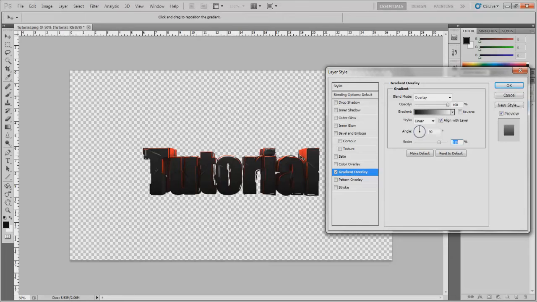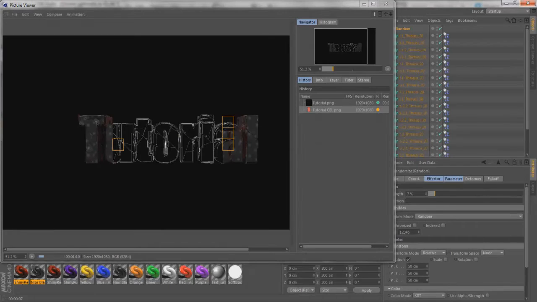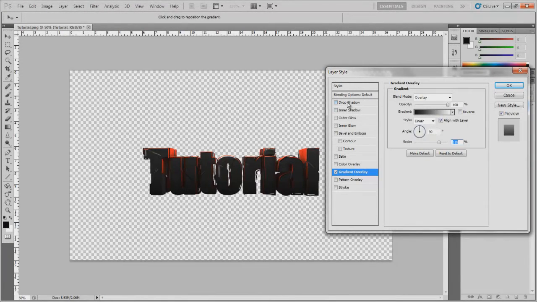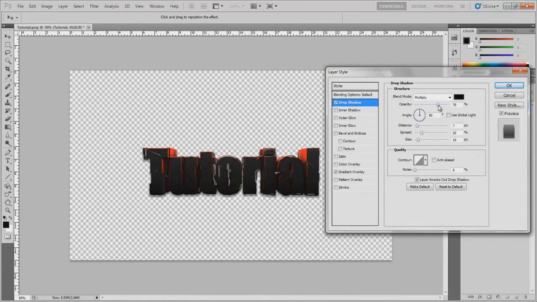And what it'll do is make the bottom of the text darker and the top part a little bit lighter. So that always looks nice. It gives it a little bit more of a lighting effect. And now we're going to go over to drop shadow.